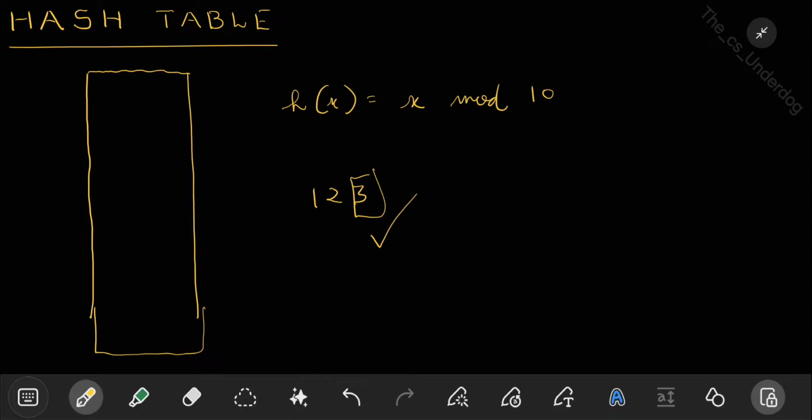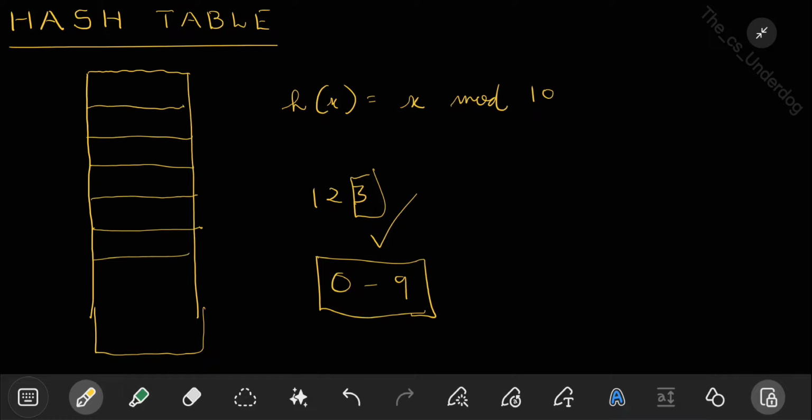What does this mean? If I take any number in the world, it has to map to one digit among 0 to 9. This is because you are mapping the complete number to a single digit. What happens then? Let us say my hash table has 10 entries: 1, 2, 3, 4, 5, 6, 7, 8, 9 and 10. I'll just redraw this.